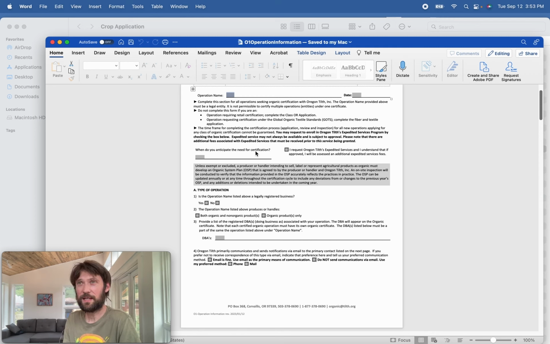When do you anticipate the need for certification? This is basically like a lot of folks will put their first potential date of harvest in. So if I'm thinking I'm going to harvest my hazelnuts on October 1st, then I would put October 1st, as I'd want to have them ideally certified by the time I harvest, so I know I can sell them right off the farm or through whatever avenue you're using.